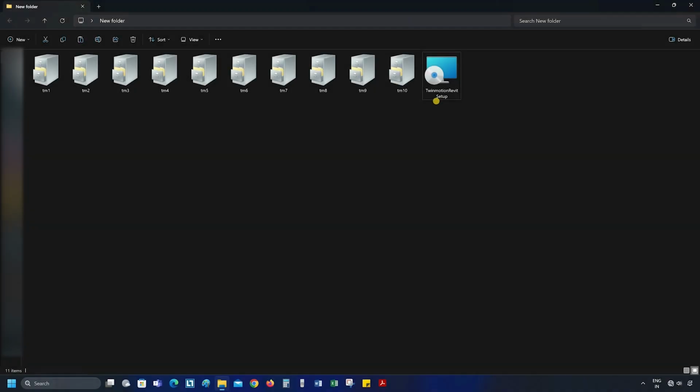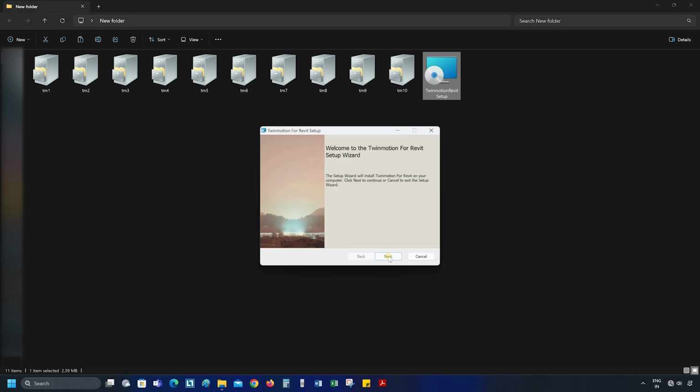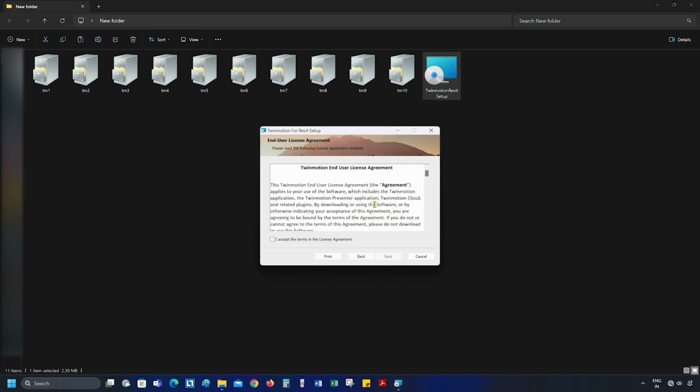Here, you can see the downloaded files are in 11 parts, and the total size of the Twinmotion installer is around 16 GB. Double-click on the setup.exe. After clicking, the installation setup will appear. Click Next. After clicking, the license and service agreement page will appear. Read carefully and click on I accept.